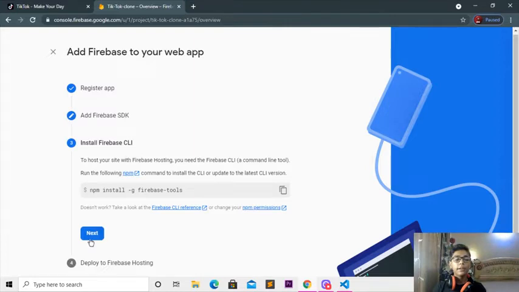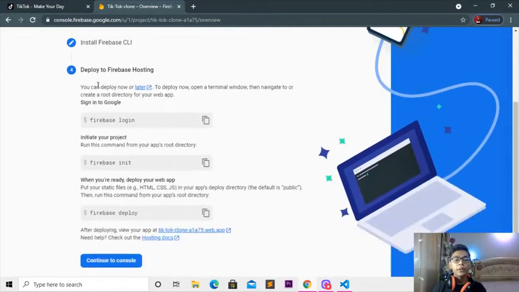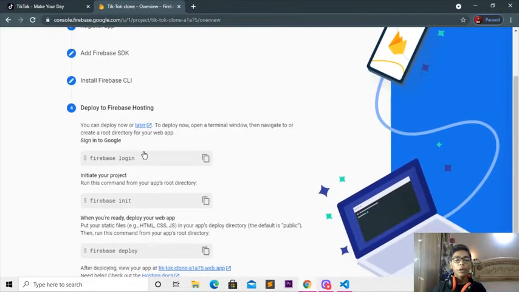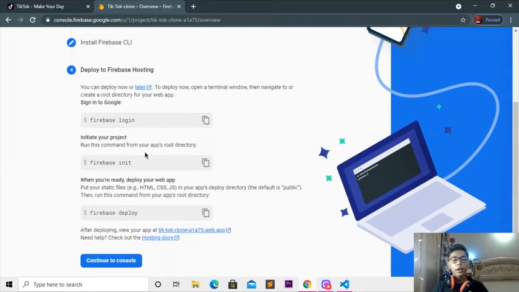So here I'll be pressing next to move on, and now it will be asking if you want to deploy Firebase hosting, so you can log in, then write firebase init, then firebase deploy. But I'll be leaving these things for the last, and I'll not be writing only this, I'll be writing to deploy that. So simply I'll be pressing continue to console.